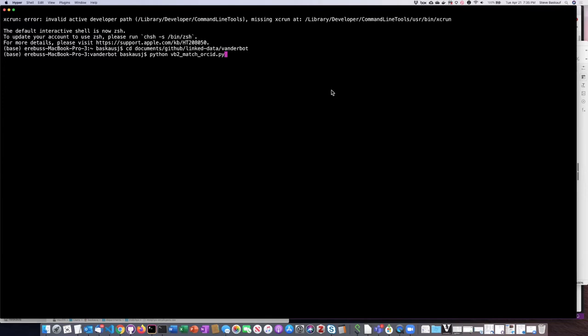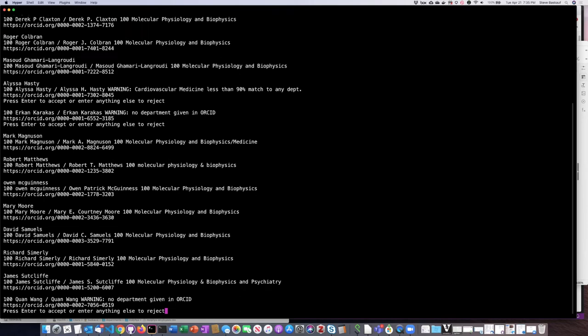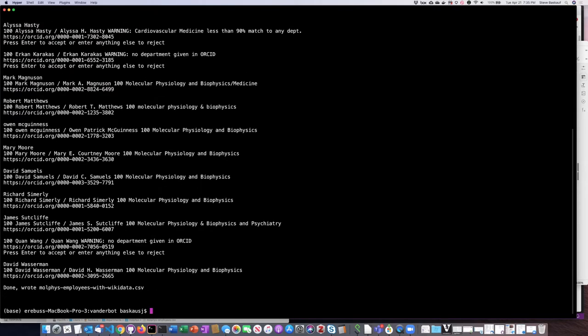So we'll go ahead and run this. So the first person didn't give a department, but it looks like a good match, so I'll accept that. Here's some that matched with the molecular physiology department, so that's good. Here's somebody who gave their name as cardiovascular medicine. That's from the medical center, so that's also good. Here's another good match. Here is somebody else, no department given. I've actually already checked his ORCID record and he is the right person. So that's all it takes to do that.